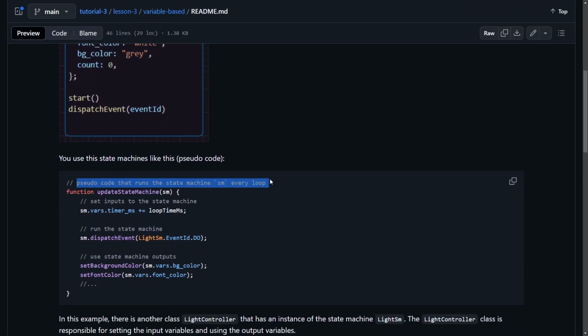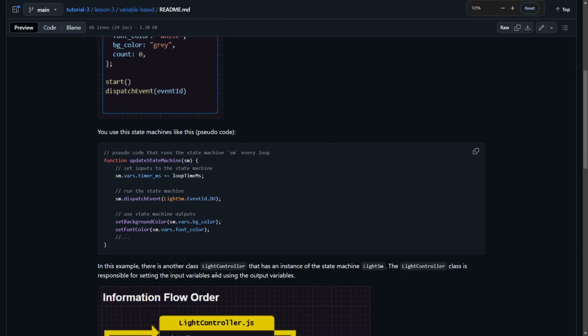This is pseudocode that runs the state machine every loop. The state machine instance is called SM, the variable in the class that's using this. We're saying state machine variables timer milliseconds, and we're just adding something to that to make the timer increase. Then we run the state machine here, dispatch an event to it, and after that's done, we use the outputs, the background color and the font color, to do some work. That's basically the gist of it. We can zoom out a little bit here.